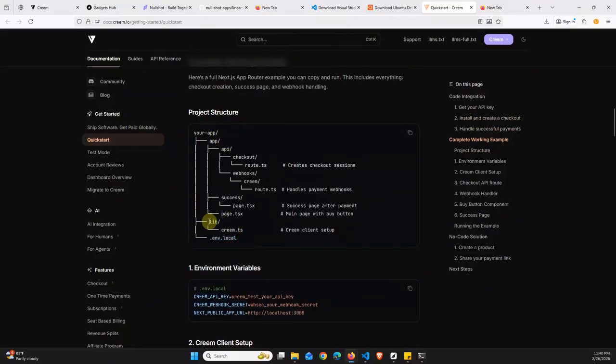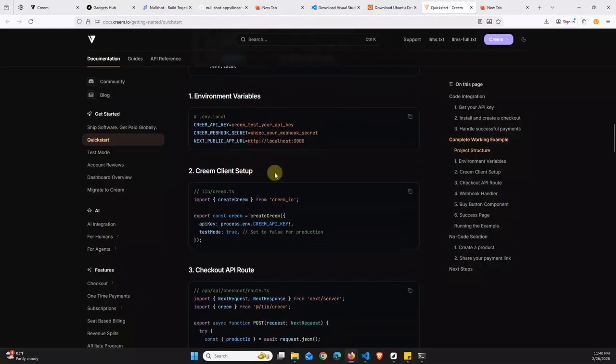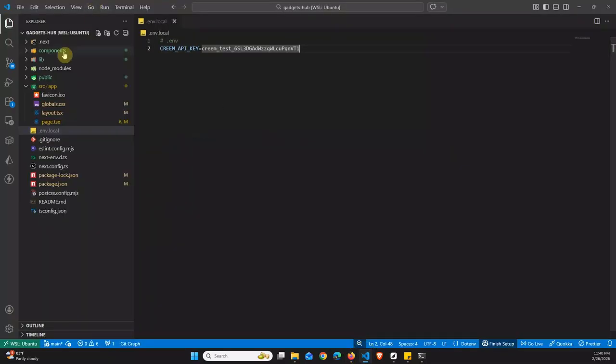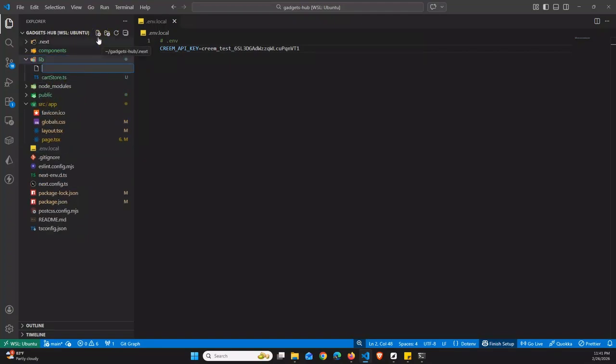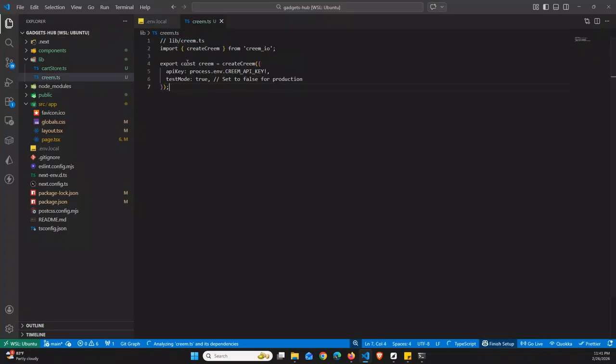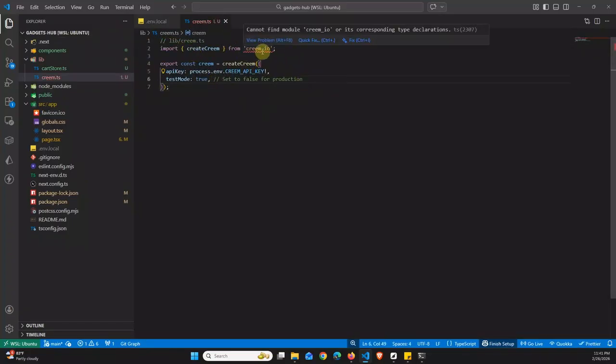So next, we're going to be creating a lib folder and a cream.ts file. So where's the cream.ts file? This is it. So I'm going to be copying this, and in my code, I already have the lib folder, and I'm going to be clicking on this plus icon and cream.ts, enter, and Ctrl V. So that is done. Import cream.io.